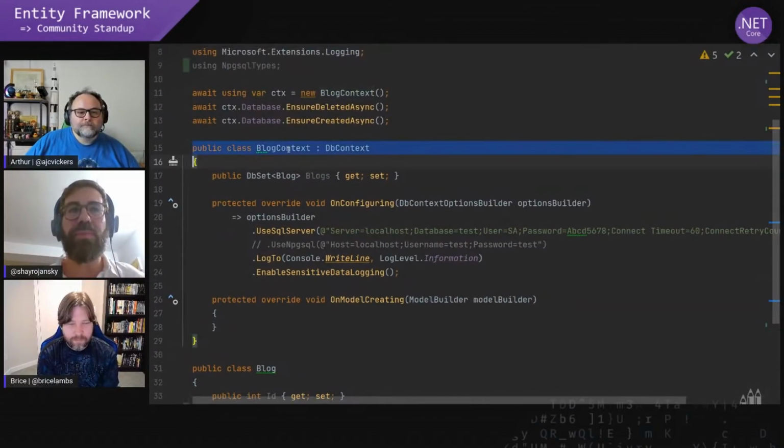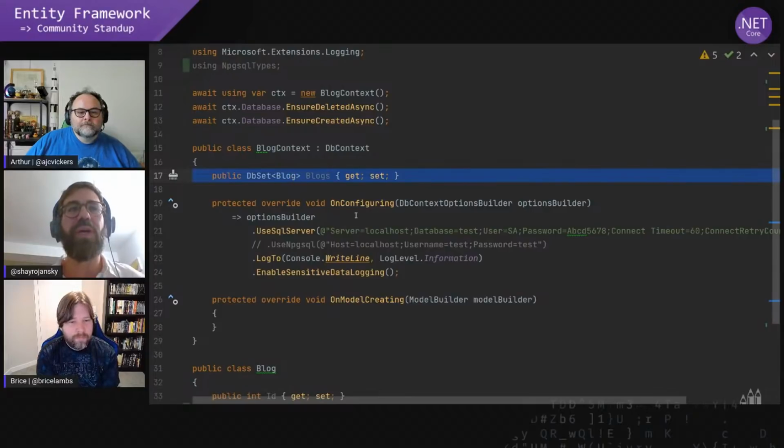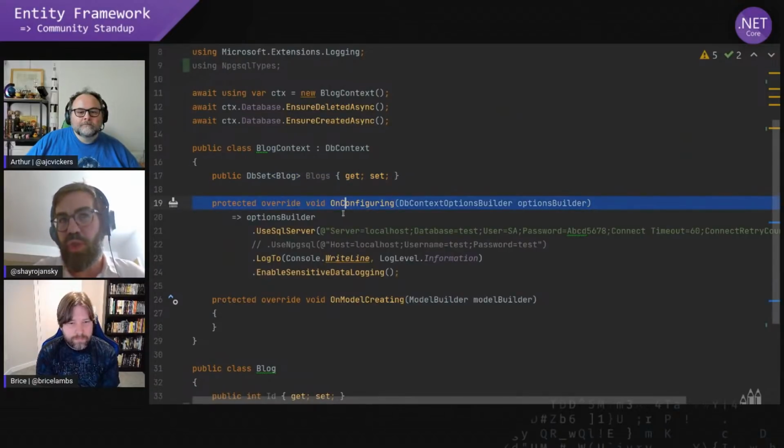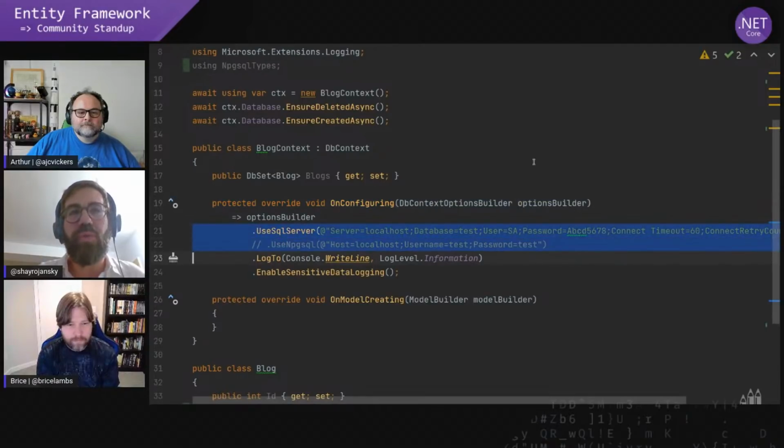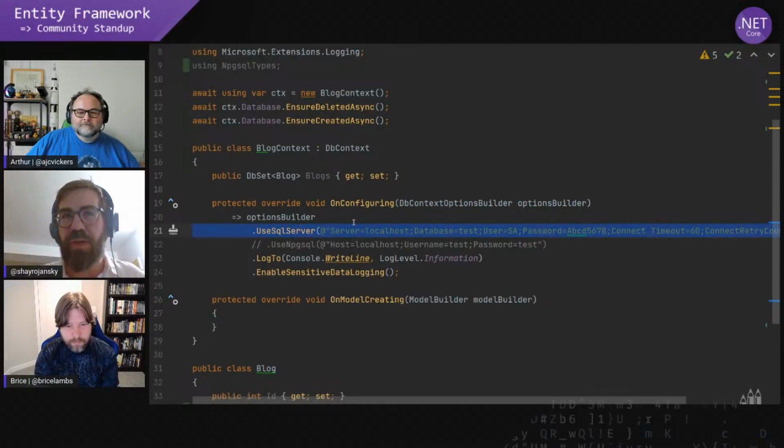We've got our run-of-the-mill context. We've got our DbSet of blogs. And here we've got OnConfiguring, which is where we configure the provider and so on. And we've got our two database providers here. What I have uncommented here is SQL Server, which is running on my laptop.